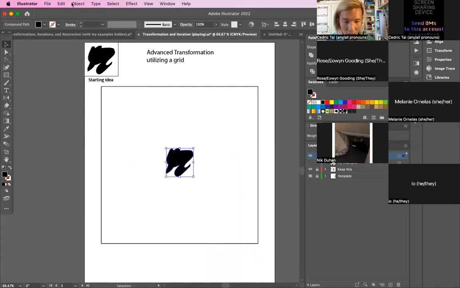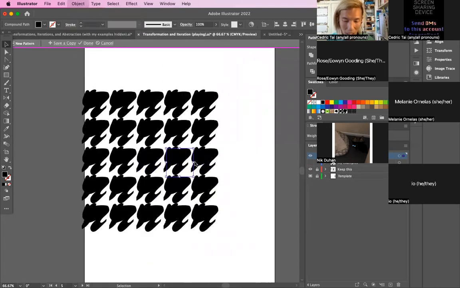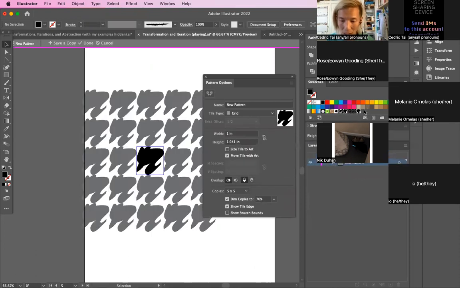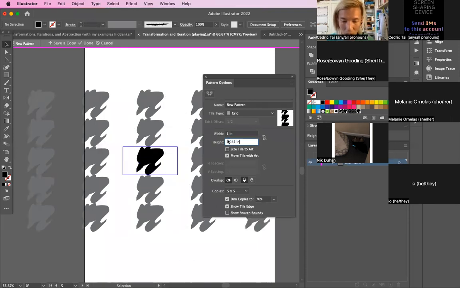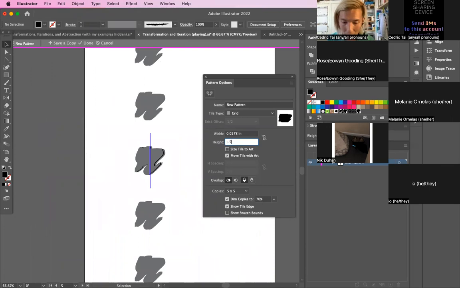There's my object. Go to object, pattern. So when I hit make, it's just going to make the pattern, which is kind of boring until you realize how many different options you can click. And the pattern has now been added to my swatches panel over here, which is convenient. If I want more space around this, I could say, give me 2 inches around that shape. Or you could say negative 0.5 inches, so it overlaps itself.